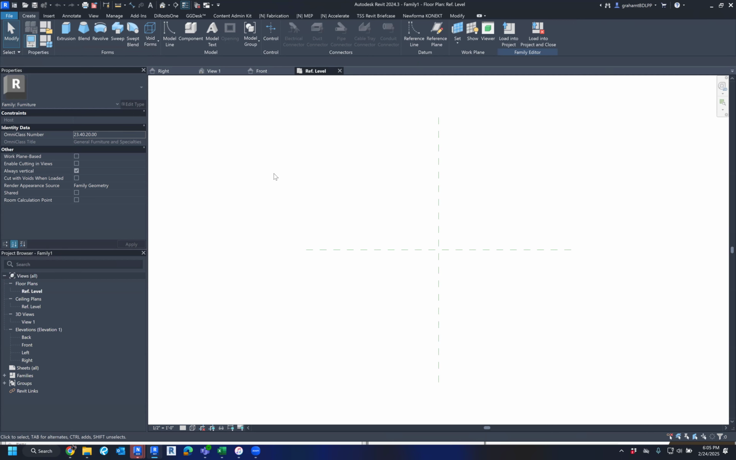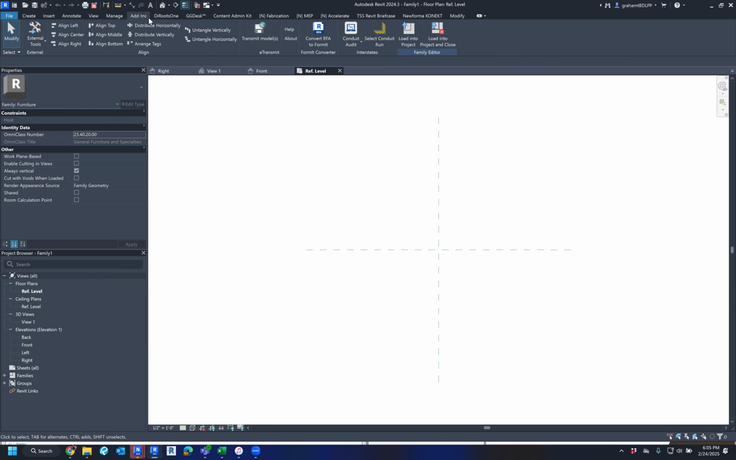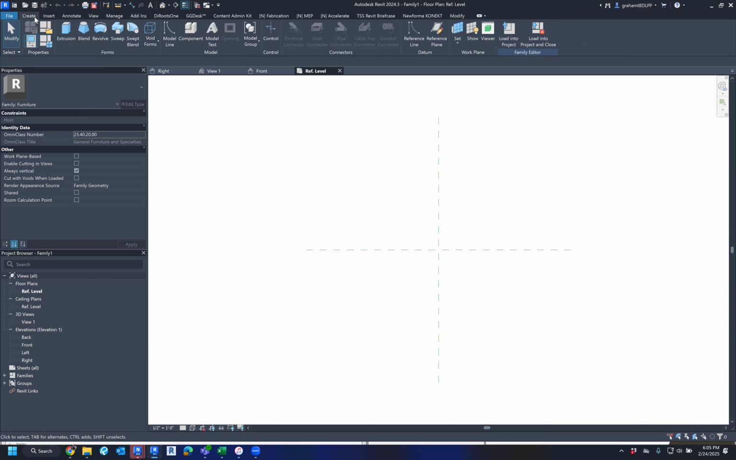All right, so let's talk about this a little bit. What do you guys notice that's different? What do you see that's the same? You don't see any of the Architecture or Systems tabs on the ribbon, right?